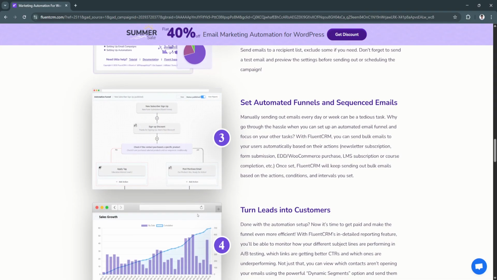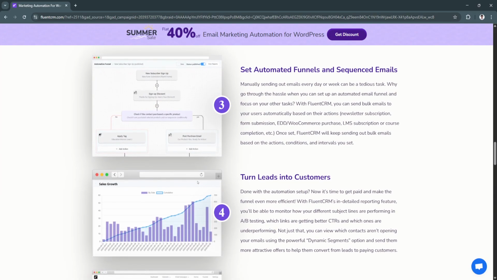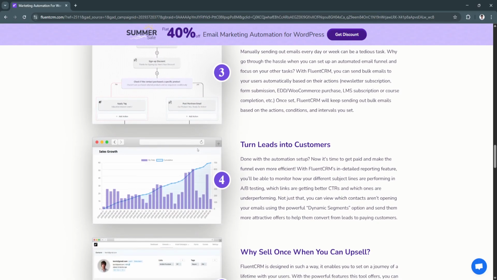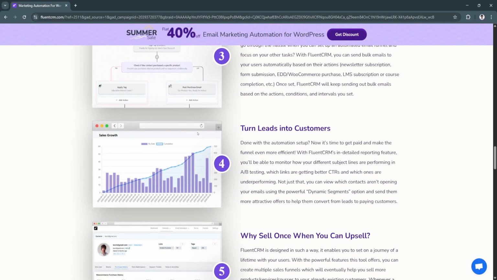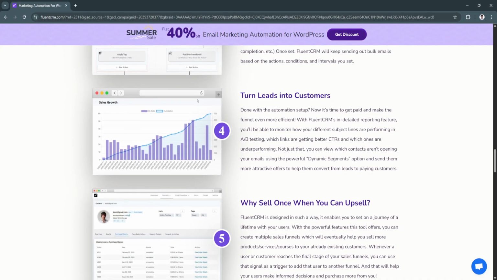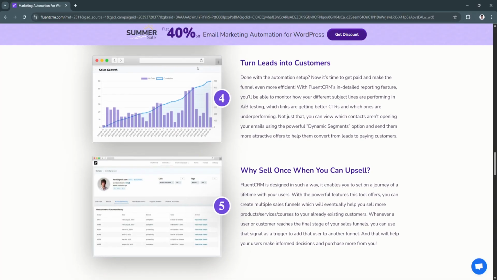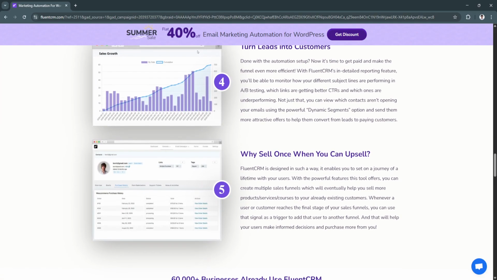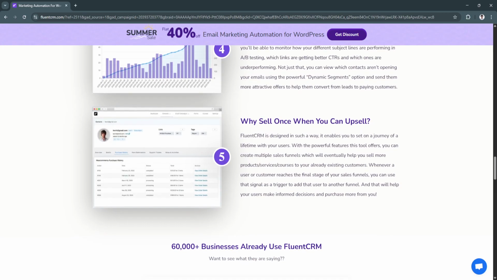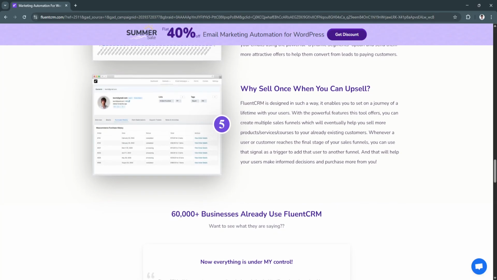Another key feature is the reporting, analytics, and deliverability tools. Fluent CRM provides detailed analytics on every campaign and automation. You can track open rates, click rates, bounces, and unsubscribes, as well as revenue attribution from WooCommerce and other plugins. So you get complete visibility into how your email marketing is performing, and you can optimize campaigns based on real data. Deliverability tools ensure your messages land in inboxes, not spam folders, improving overall ROI.